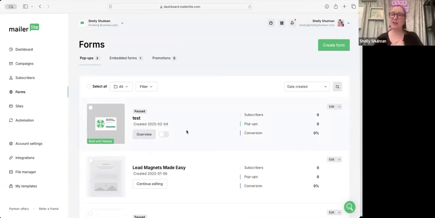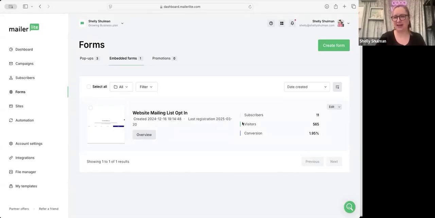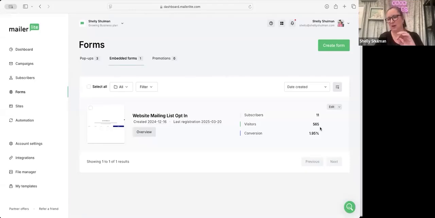People think that you have to create a form. I will show you in the next videos that you don't actually have to create forms if you are creating an opt-in page. And then you have embedded forms, which is, say you've got a website. So I've got a WordPress website. At the bottom of mine, it has opt-in for my email list. That is an embedded form. So I have created that, and you can see that 11 people have subscribed to it. 565 people have actually seen it. So that is if you want to embed a form on an external platform, such as a WordPress website.